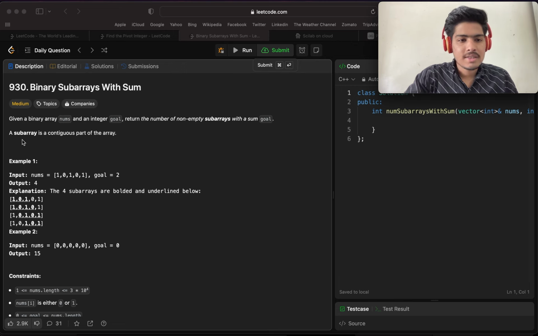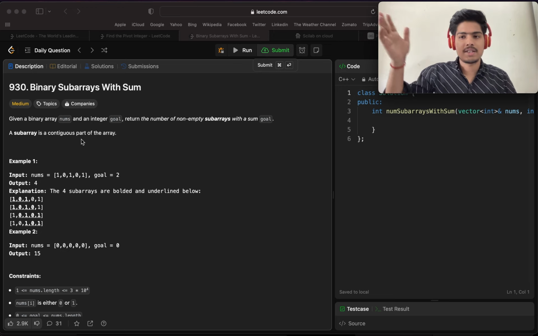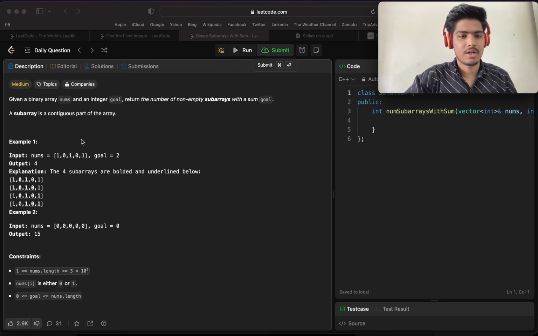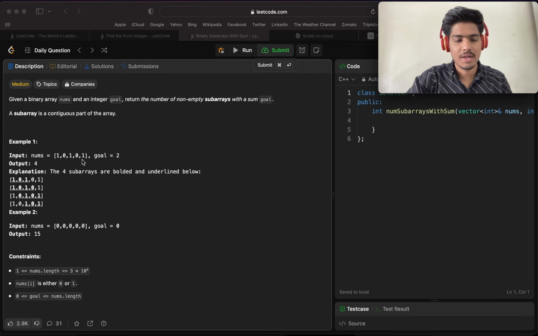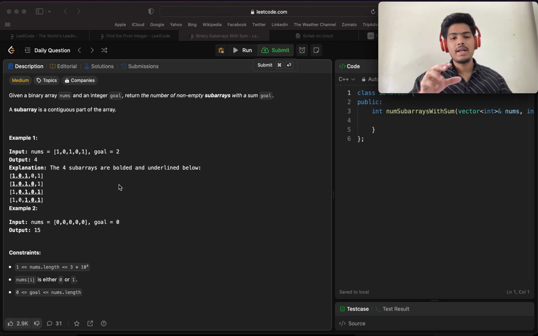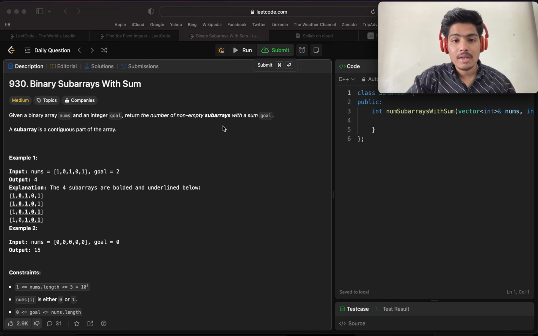A subarray is a contiguous part of an array, meaning it should be a continuous part. Okay? Contiguous part. So let's take an example. If my nums array is 10101, it's a binary array, and the goal is 2. We have to find the number of subarrays with the sum of goal.